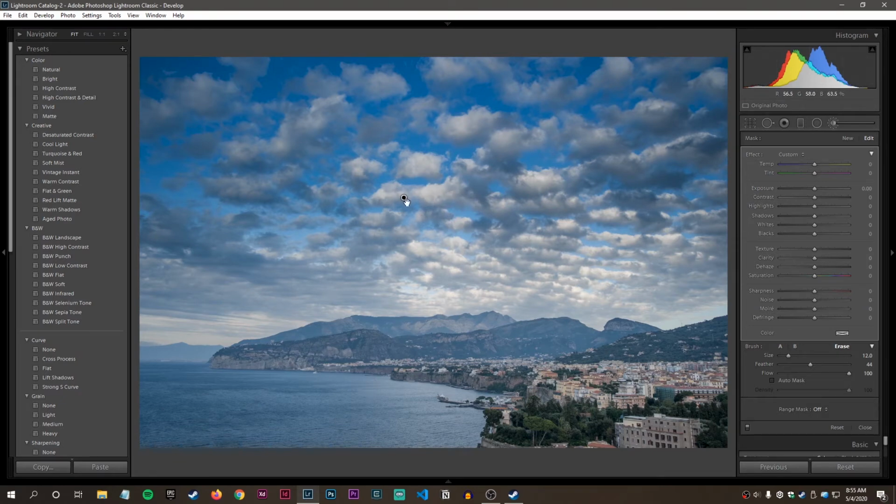So let's see, I'm going to delete this point and just walk through a couple examples of where you might use something like this. So in this example, maybe I want to have a targeted adjustment on these mountains. I might want to add some dehaze just to the mountain, so I can turn my dehaze slider up. And sometimes I like to overdo it at first, kick the slider up so I can see the effect, and then slowly dial it back. I'll put the flow at something like, I don't know, 25, and then I'll just start to paint over these mountains here.